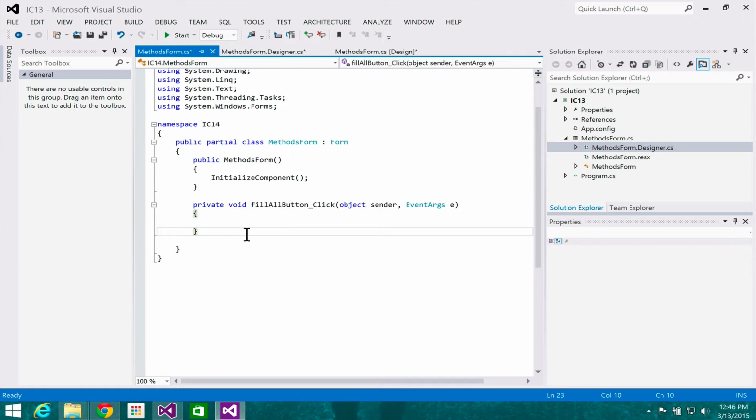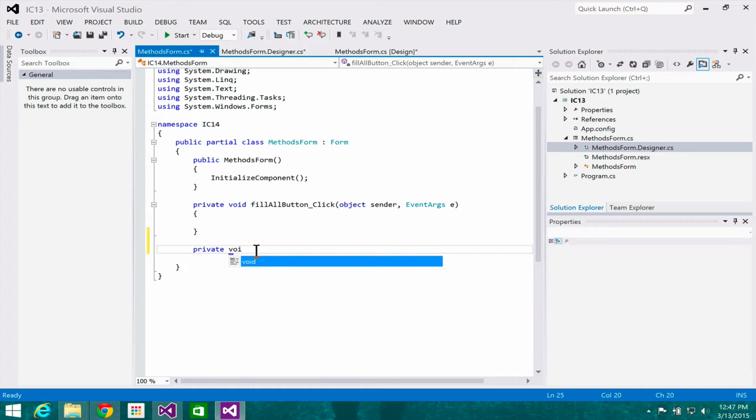Now, in order to get some practice with methods, what I'm going to do is create a method that I call, right? So in this case, I'll make it private. That's the access modifier. In this case, any method within this form that is within this scope here will have access to private methods. This one will not return anything. This one's going to set all the text boxes to the same value, right? So maybe I'll call it set value.